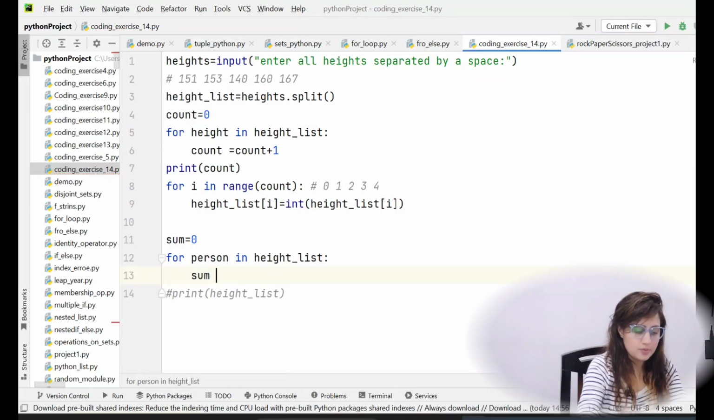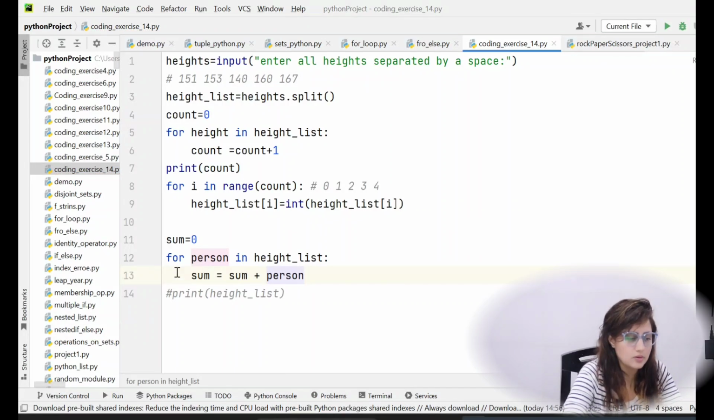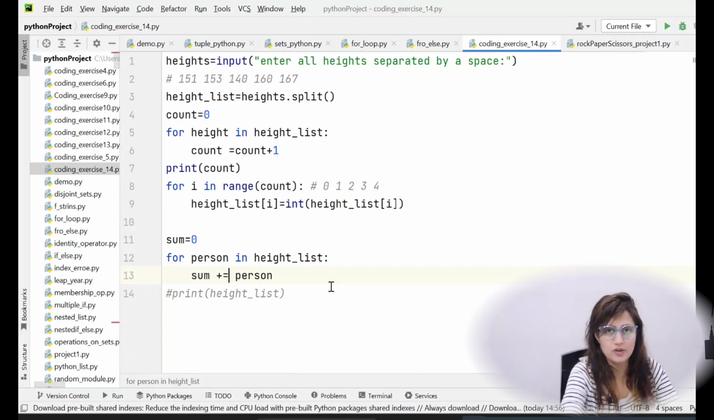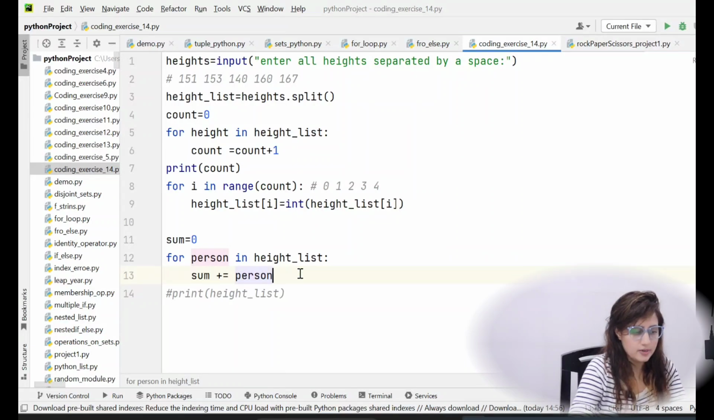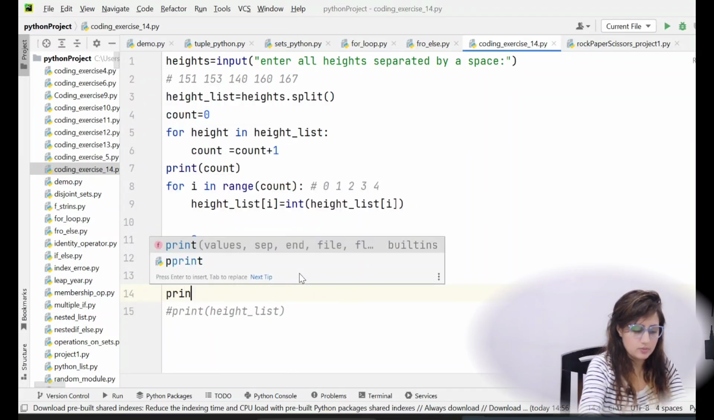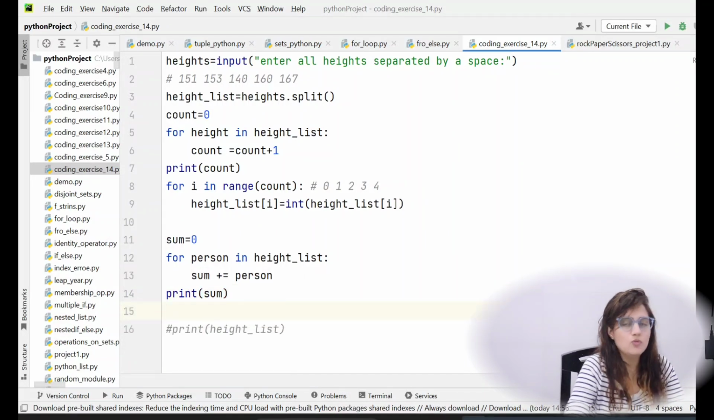Sum equal to sum plus person. Or rather than this, we can use shorthand like this, sum plus equal to person, that is also fine. Same thing: sum is equal to sum plus person or sum plus equal to person, right? Okay, it will add one by one each element till 167 and finally we can print sum, but we want the average.